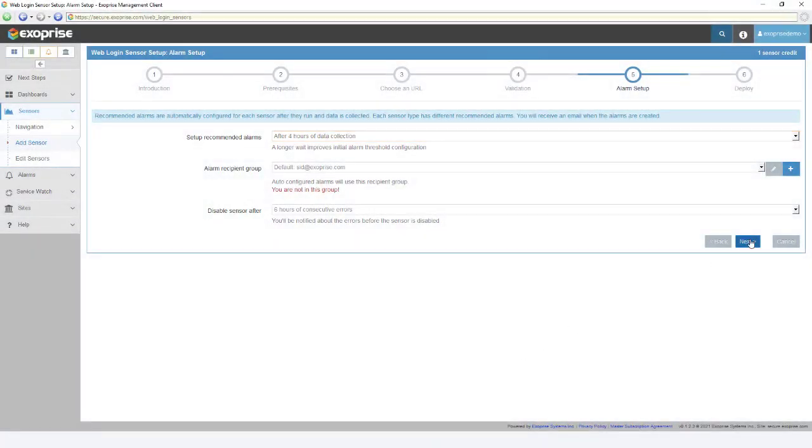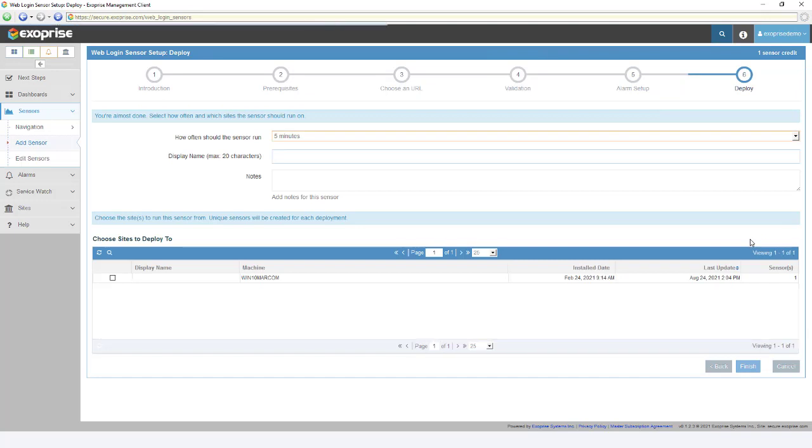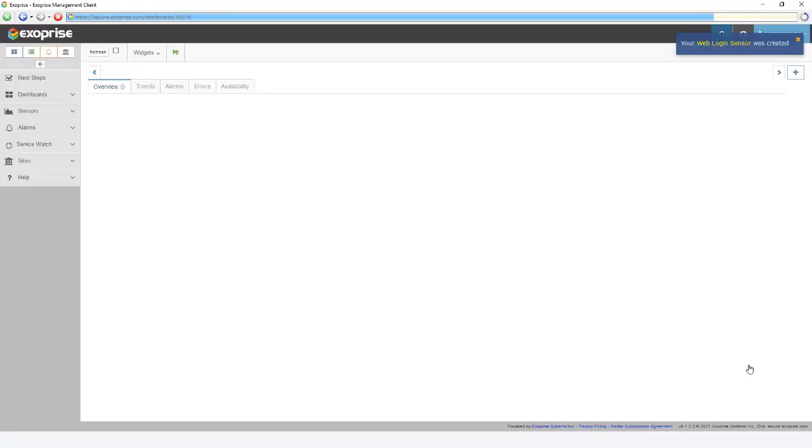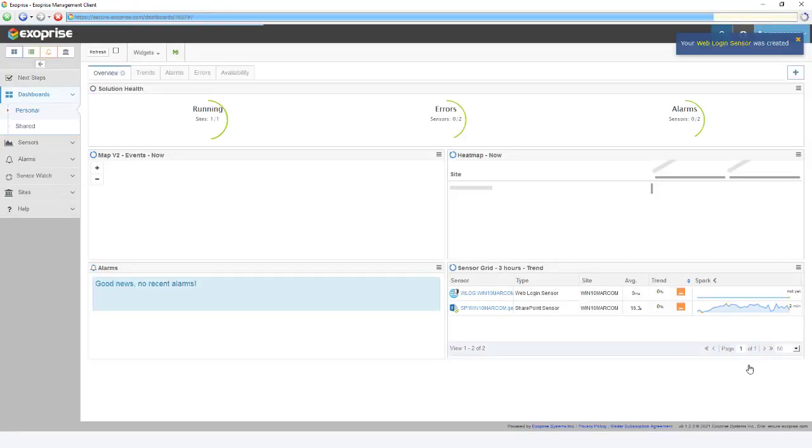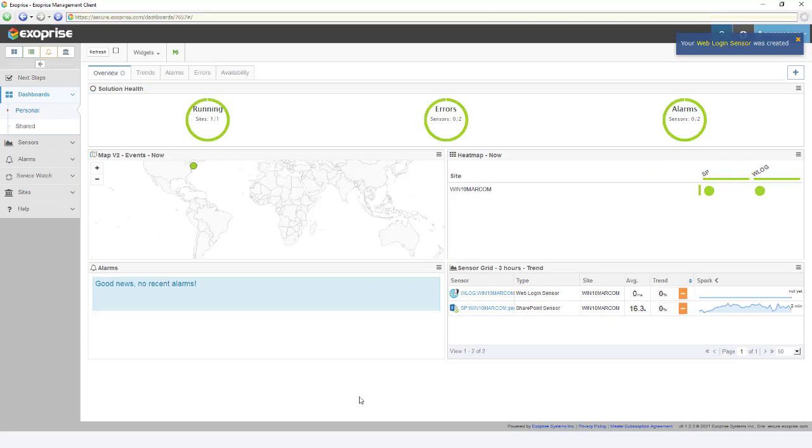Next, you can deploy your sensor to as many sites or machines. Additionally, you can configure how often the sensor should run and other details. Congratulations! Your web login sensor has been successfully created. Click on the sensor name to visit the detail page.